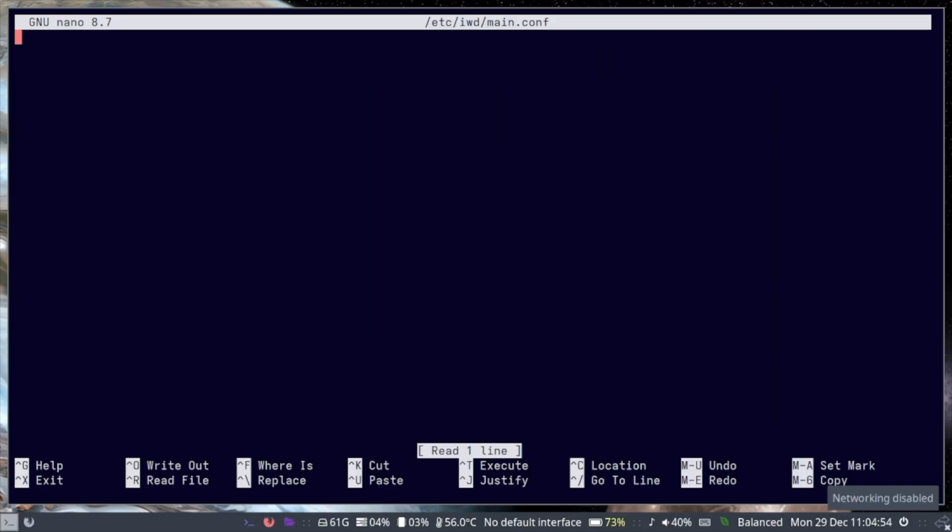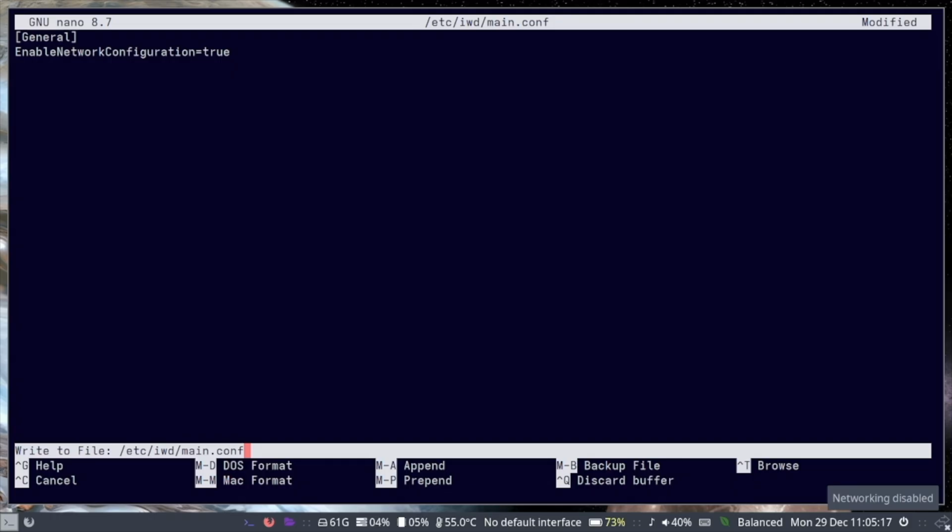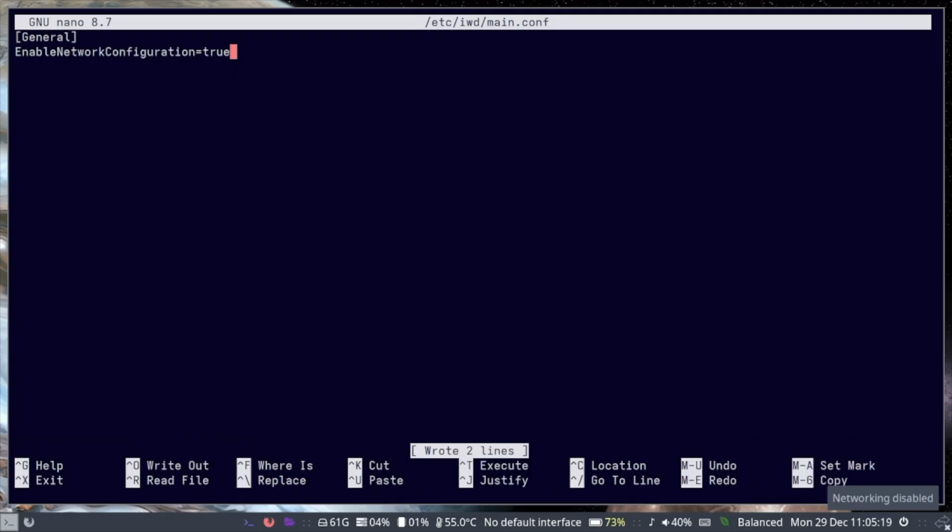In this file, type the following two lines. In square brackets, type the word General with a capital G, and then on the second line, type EnableNetworkConfiguration, all as one word with the E, N, and C capitalized, and then equals true. So EnableNetworkConfiguration=true. Hit Ctrl O and return to save, and then Ctrl X to exit Nano.